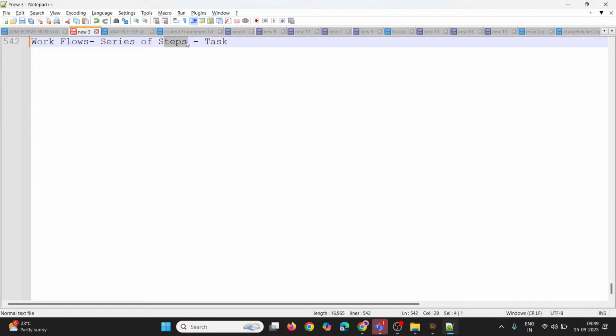Mainly we use these workflows on content. Content is nothing but the pages and the assets. If you want something to happen one step after the other, suppose you want to execute a series of steps automatically, then with the help of workflows, we can execute a series of steps automatically.